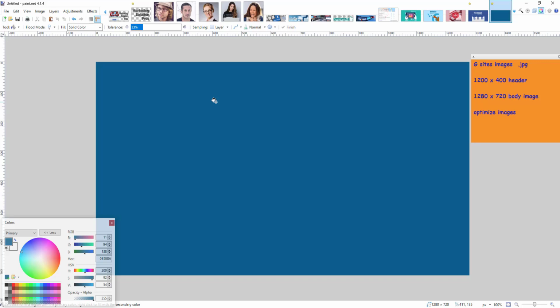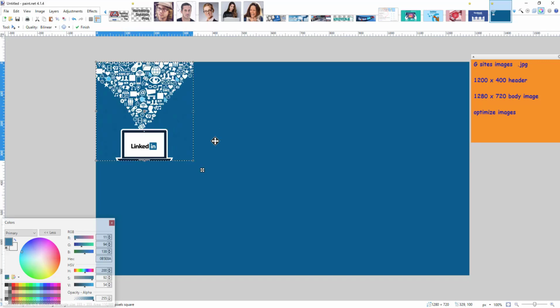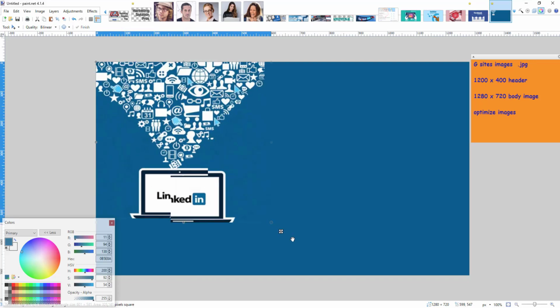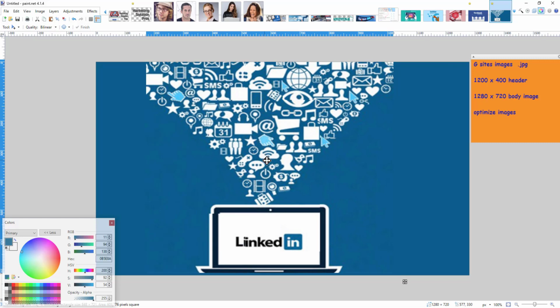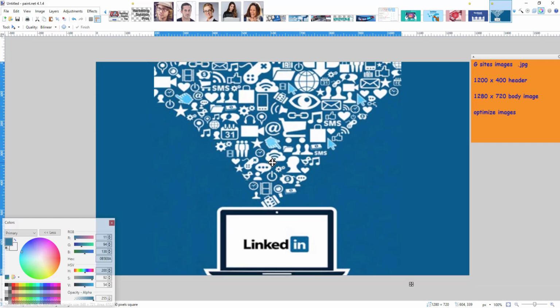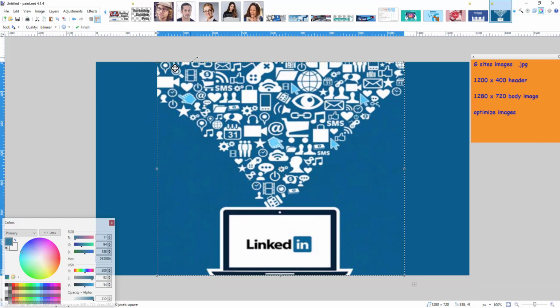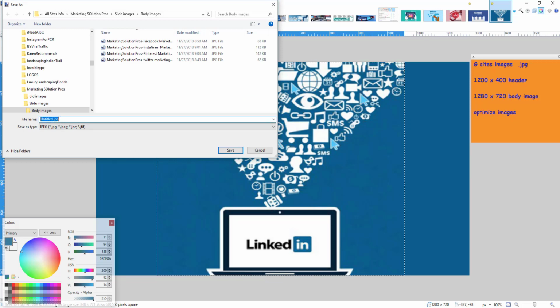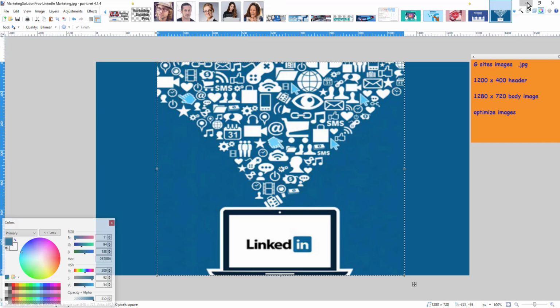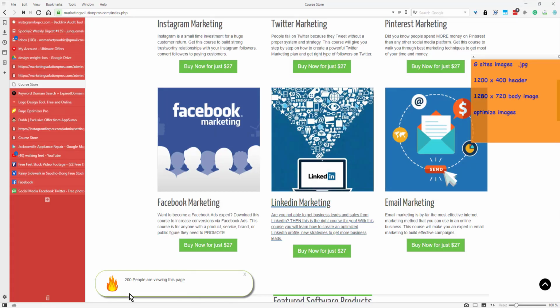Okay, so I just added a layer. I'm going to paste the image back again, and now I'm just going to stretch it out and kind of eyeball it to the center. Okay, close enough for government work. And we'll save it. Want to save it as a JPEG, and this is LinkedIn marketing. That's it for the time being for the body images.